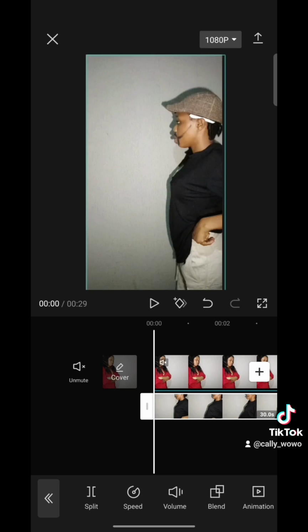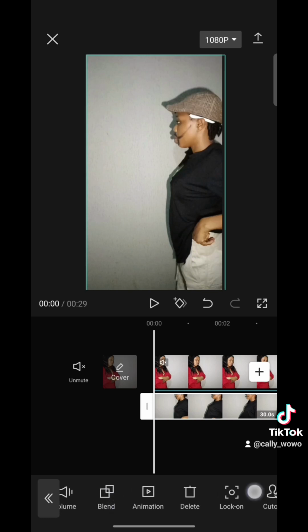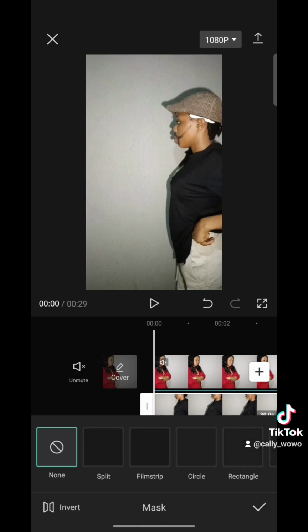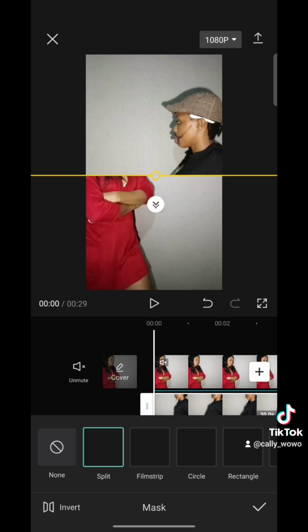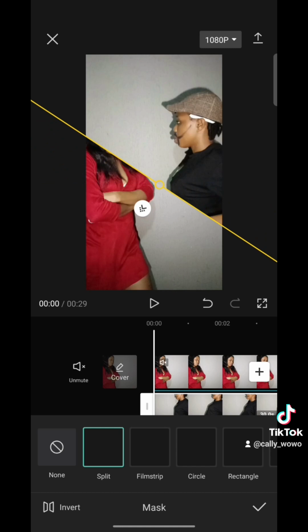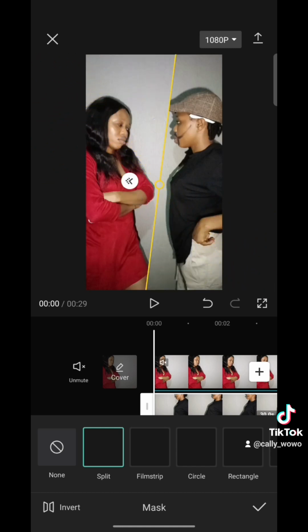Now, the next thing you will do, you will come down to this place and look for mask. I'm looking for mask. If you're seeing, we have split, we have film strip, we have circle, we have triangle. Now, click on split. You rotate clockwise or anti-clockwise. While rotating, you'll be looking at your video if you're getting it right or wrong. If you're rotating clockwise and while looking at the video, you're not getting it right, you rotate anti-clockwise. So now I'm rotating. You see? Very simple.